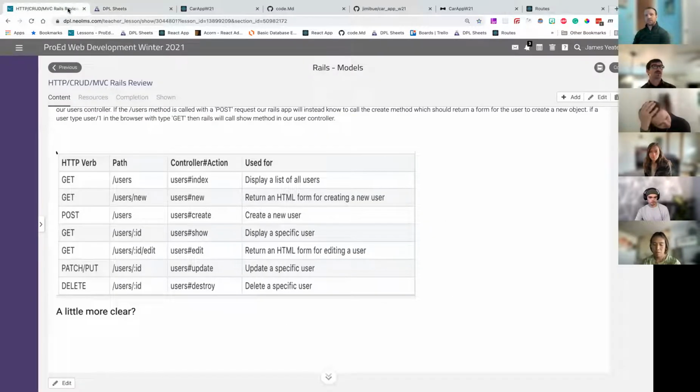Don't feel like you have to memorize it. You can always go back. That's why coding is like an open book test.